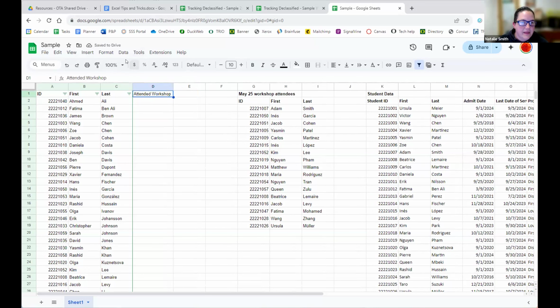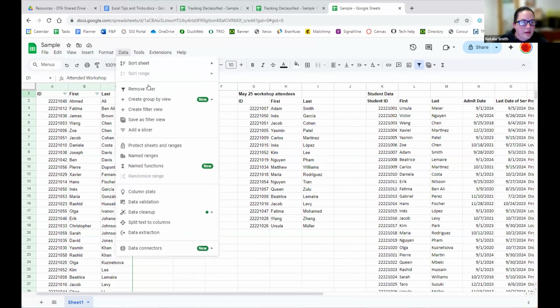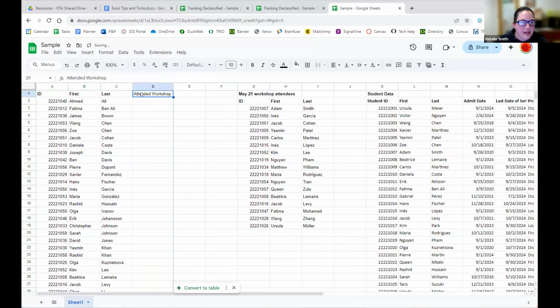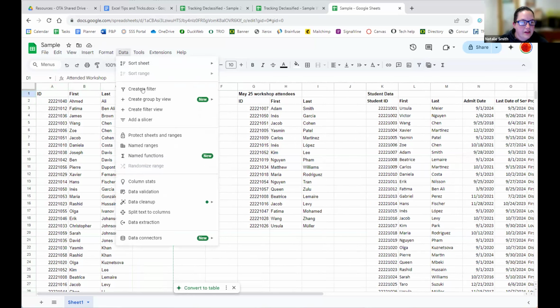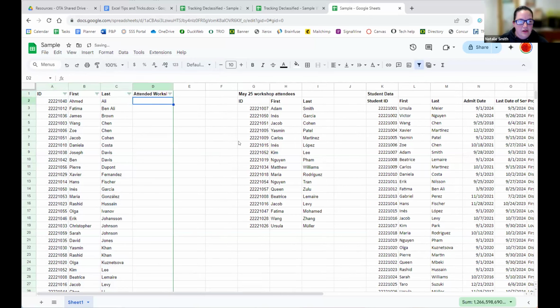I guess it didn't like me adding it to a table. Okay, hold on a second. I'm going to remove the filter and add it back on because I want to still be able to filter. Data, create filter. Okay, so attended a workshop. I'm going to cut and paste this formula from the chat, with the equal sign, right into that first cell.